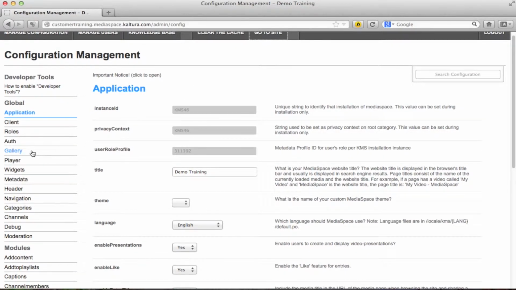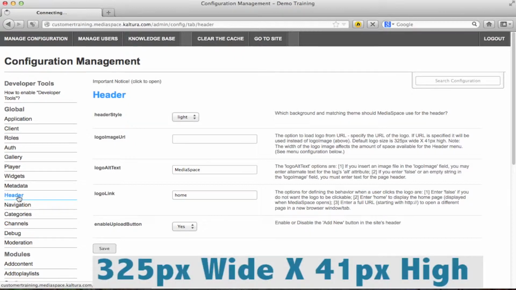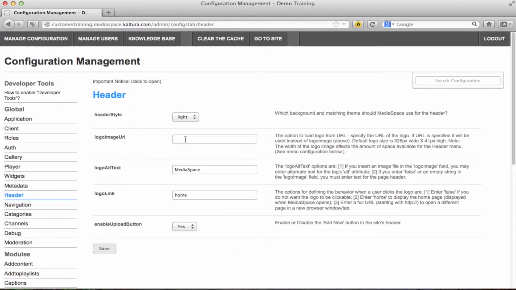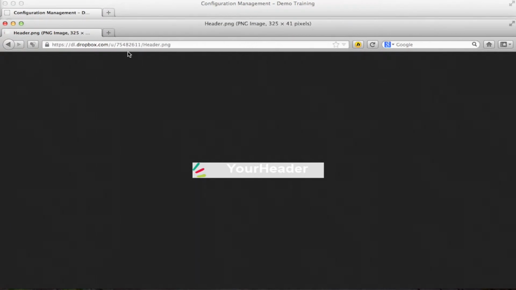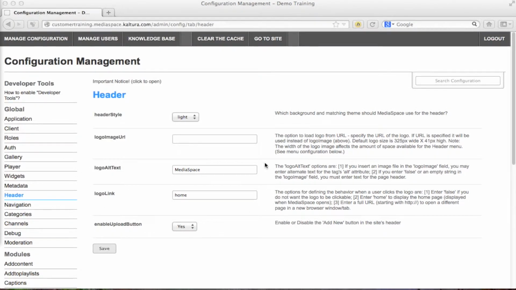The next thing you want to do is configure the header of your website. In the header section, you may change the logo image. If left unchanged, the site will show the default MediaSpace logo. If you wish to use your own logo, we recommend up to 325 pixels wide and 41 pixels high. Have it stored on an FTP or a Dropbox-like solution, or even upload to Kaltura and get the image URL that would give you a direct URL to the image. Now put the URL in the header section and click Save.